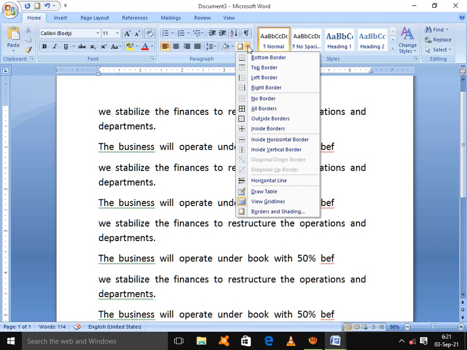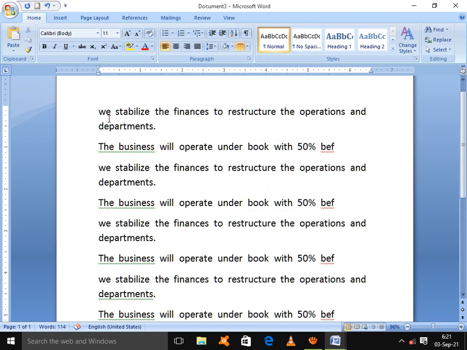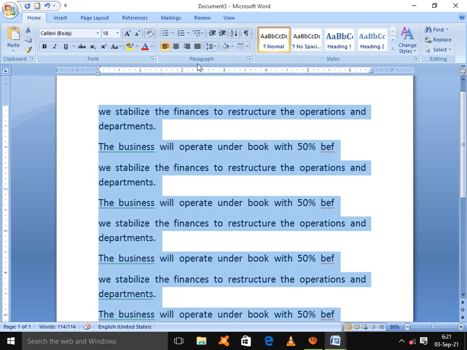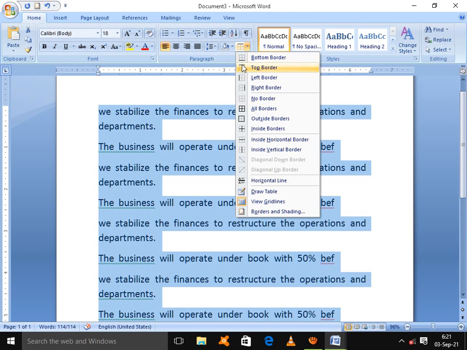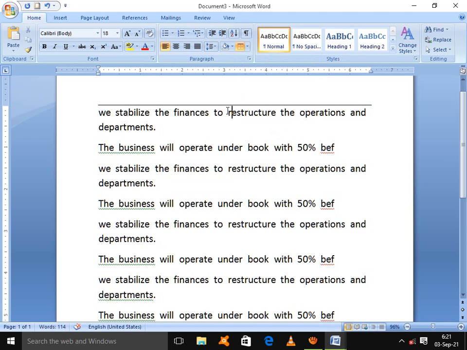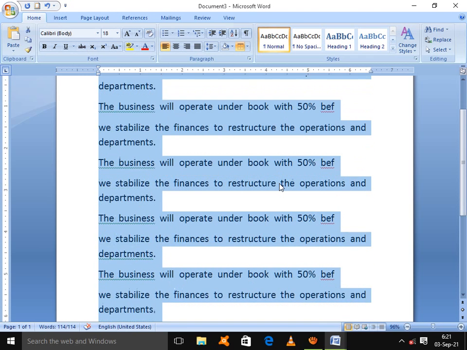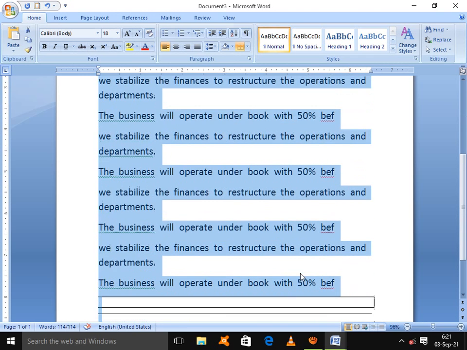So you go to the border palette, and you can apply borders on top of your information or document like this. You have to select first. If you don't select it, it will not be applied. So you can apply borders on the top. You can see we have put a line. You can select by clicking or by pressing Ctrl A on your keyboard.